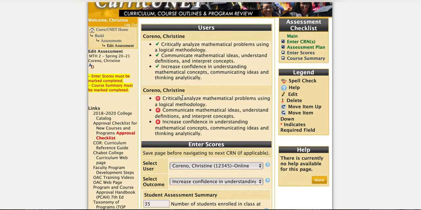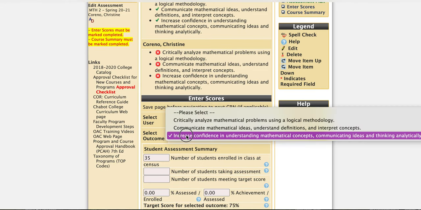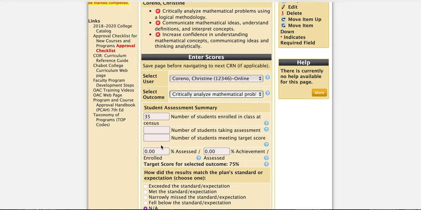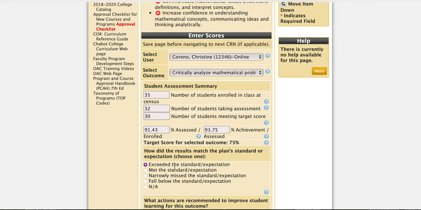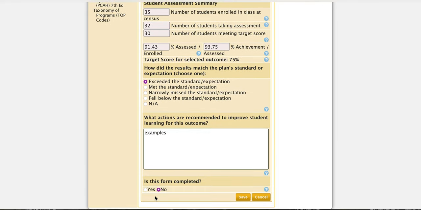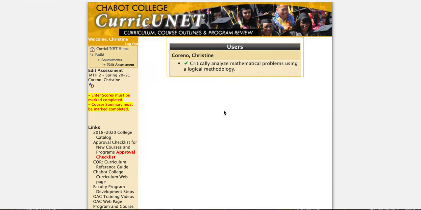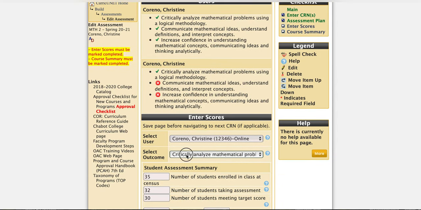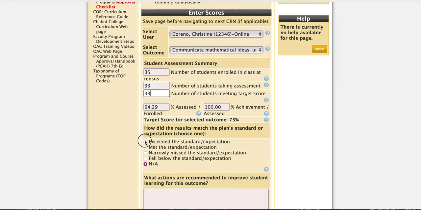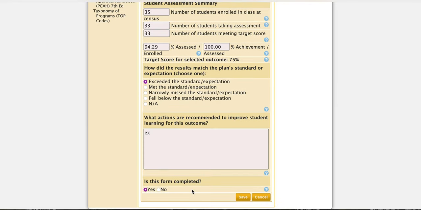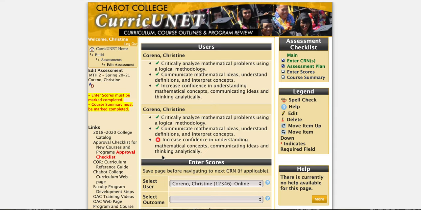If it were a different instructor, they will do this from their own account. So I'll go through the second one a little quickly. Let's say this is a different course. Maybe 32 took the assessment. This is up to you what your assessment is and what meeting the target score is. So some examples. Yes, this is complete. Yes, this is complete. That's the easiest thing to forget.